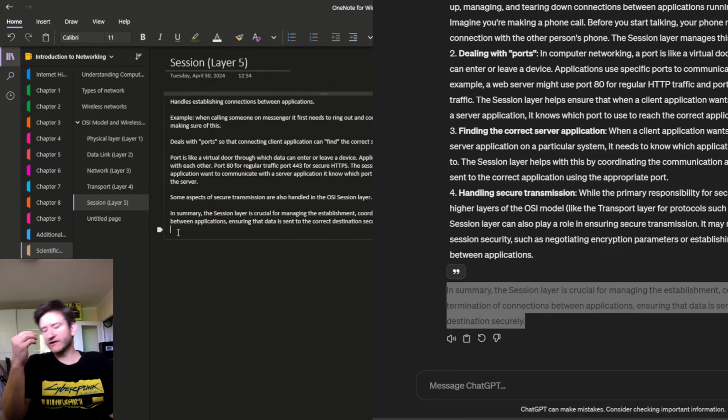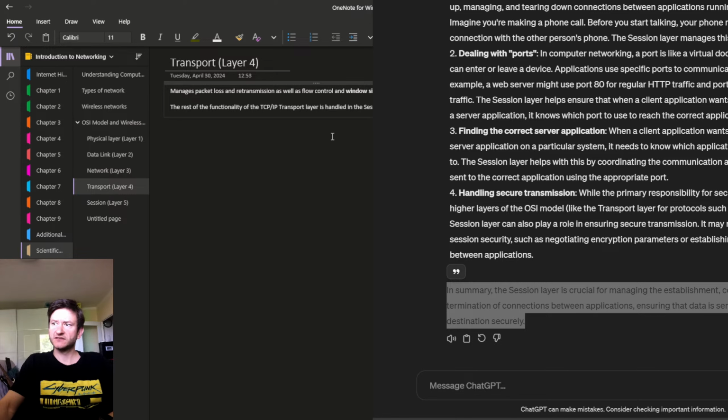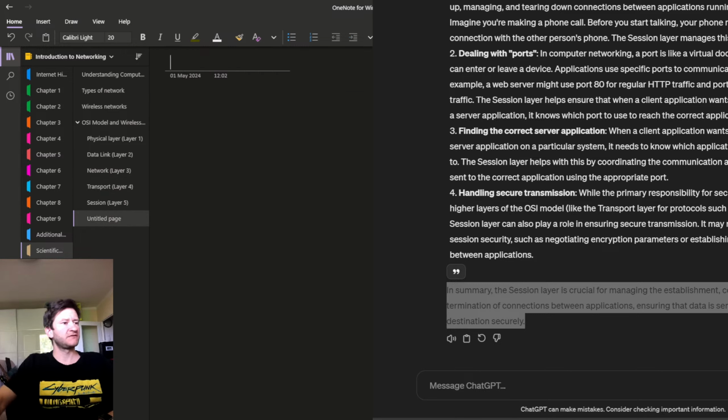So we can already draw this map in our brain that the session layer is actually part of the transport layer, like we have, yeah, we will see.